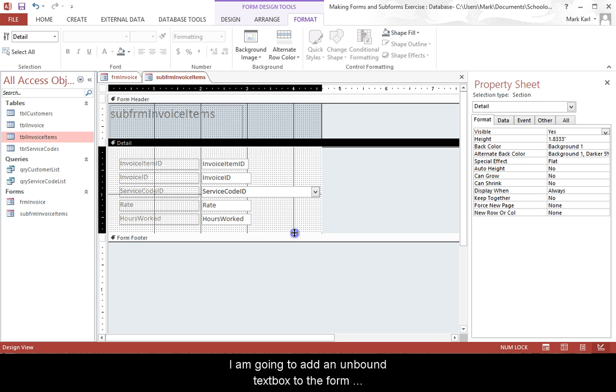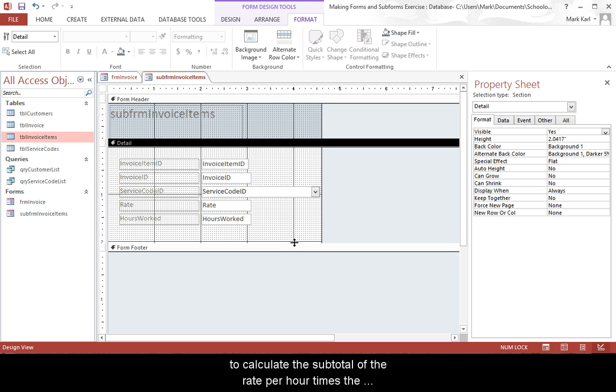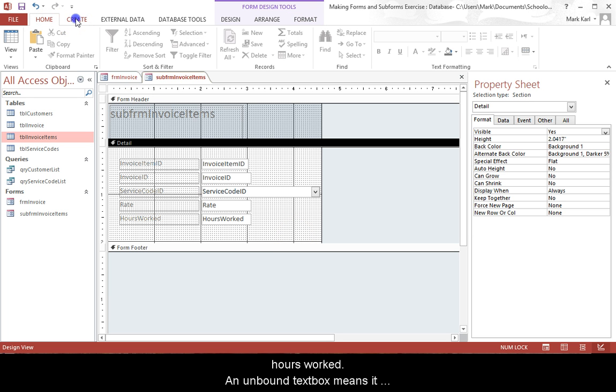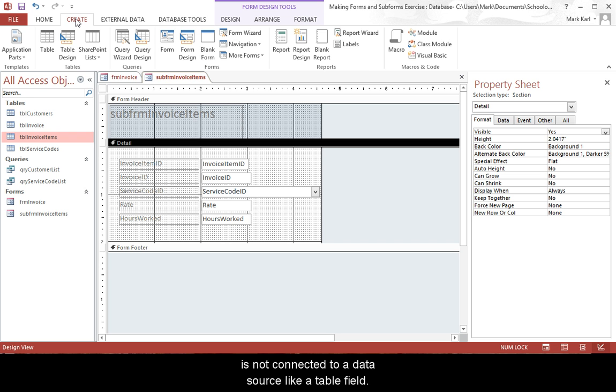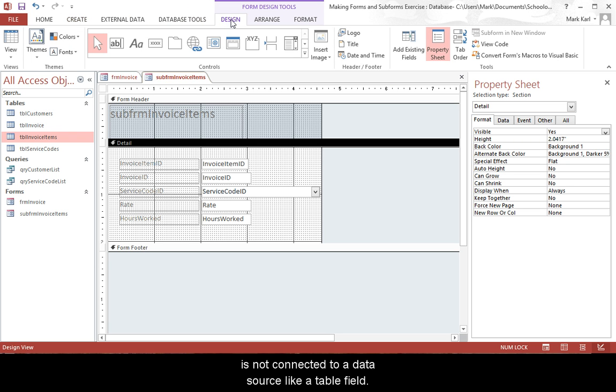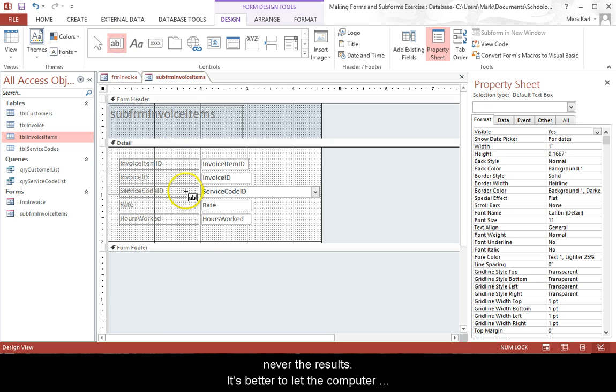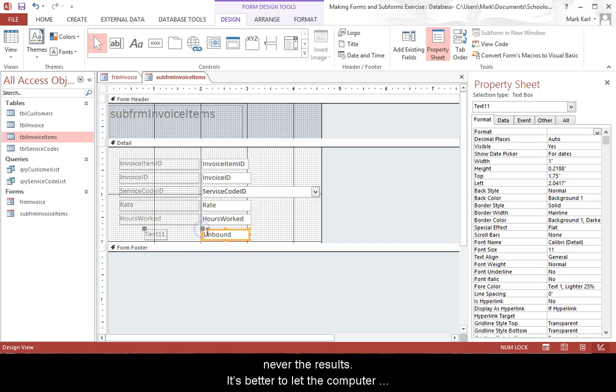I'm going to add an unbound text box to the form to calculate the subtotal of the rate per hour times the hours worked. An unbound text box means it is not connected to a data source like a table field. Database design best practices says we should store the numbers for a calculation in a field, but never the results. It's better to let the computer calculate each time. This way, if you change the data values, the results will recalculate and always be accurate.